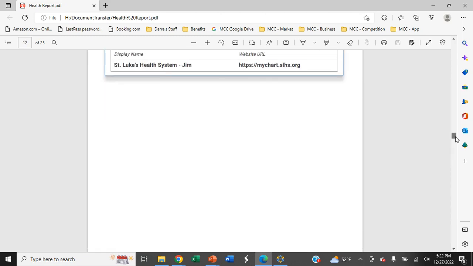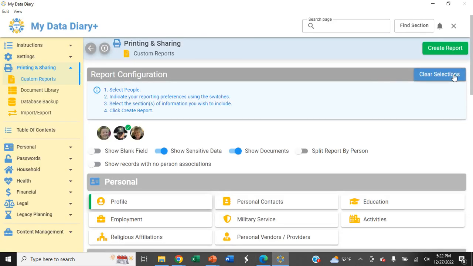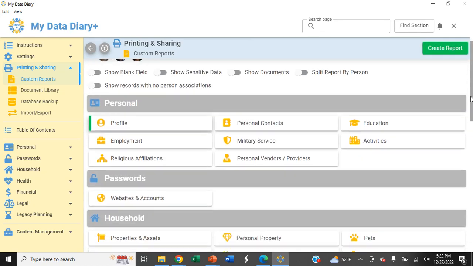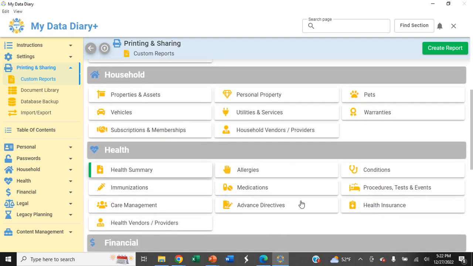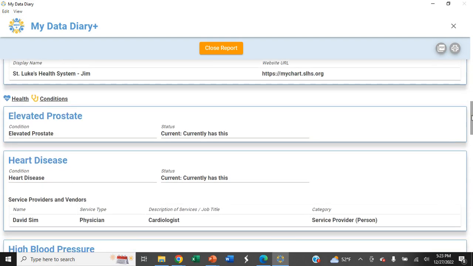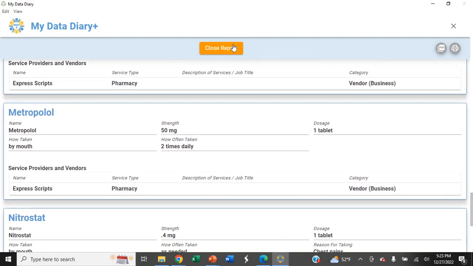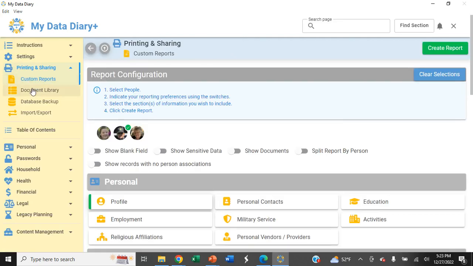And if I don't like the report or the way it's formatted, I can go back in, close the report, clear selections, and start again and say, I don't want documents this time. I just want the profile, the health summary information, and the conditions and medications. I'll create that report, and you can see now it's not going to have documents because I specifically selected no documents.